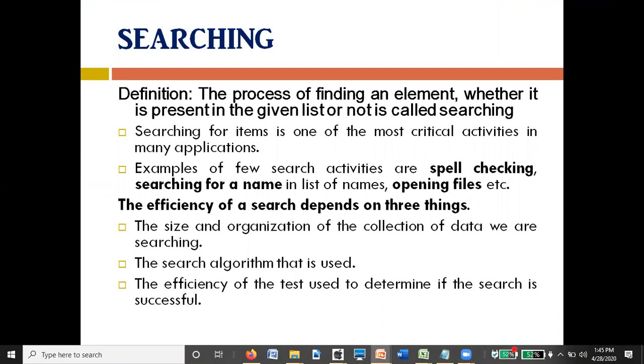Nowadays, people are developing different types of applications or apps. In those applications, the searching process plays a vital role. What is meant by searching? The process of finding whether an element is present in the given list or not is called searching. Whatever element we are going to search is also called the key element or target element.